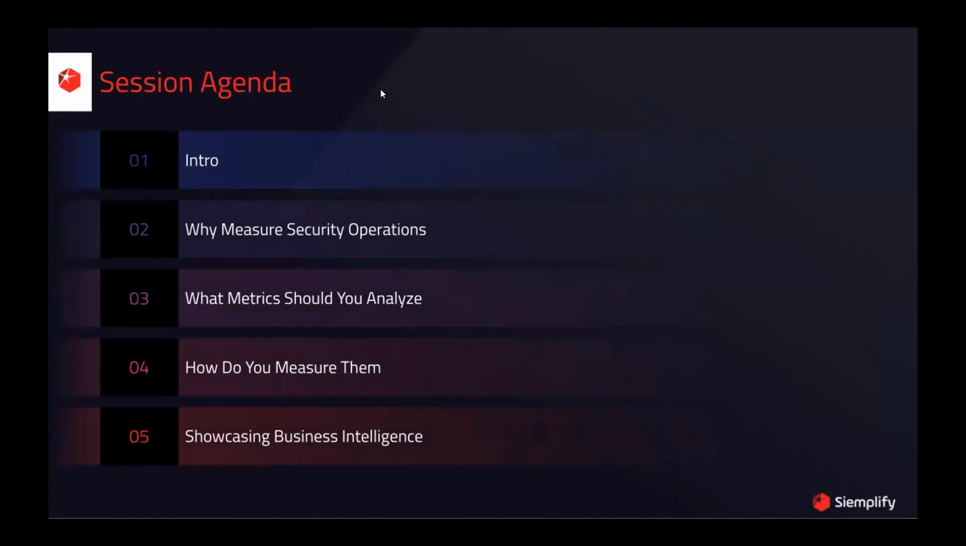To start today, we'll cover a quick introduction, followed by why you should measure security operations, what to measure, and how to measure them. Then, as mentioned, we'll show you specifically how Simplify BI allows you to see granular details and overviews of key trends, both of which can help fuel fresh insights and result in more effective and efficient security operations.